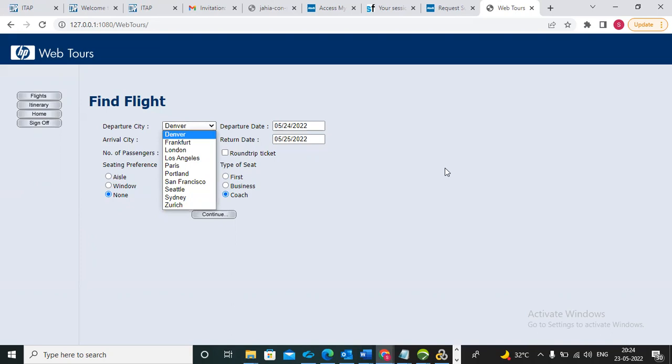If you have not done the correlation, this script will fail. That is why we need to get the values from the server side along with the application side. Application side is like these drop down values, and we need to do parameterization for these values. Now for the departure city we need to do correlation, and for the arrival city we need to do it too. And after that, you can observe seating preferences.